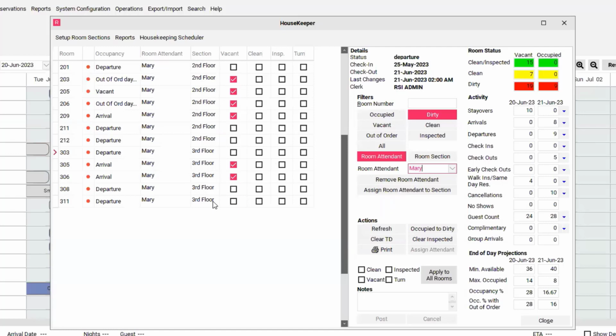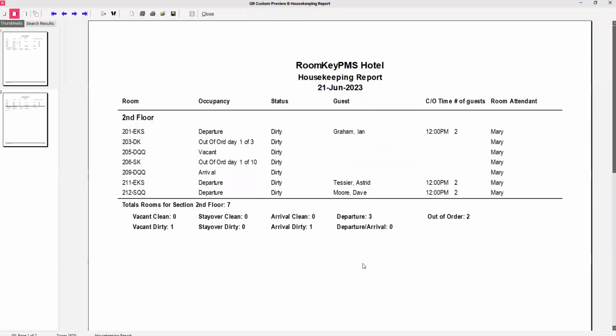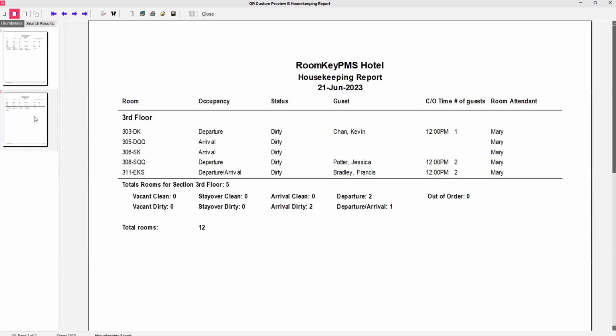I can also print this as a report. When I click the print button in the action section there, that will print out 2 pages for Mary because they are grouped by section. So she has all of her second floor rooms on one page and all of her third floor rooms on the second page there.